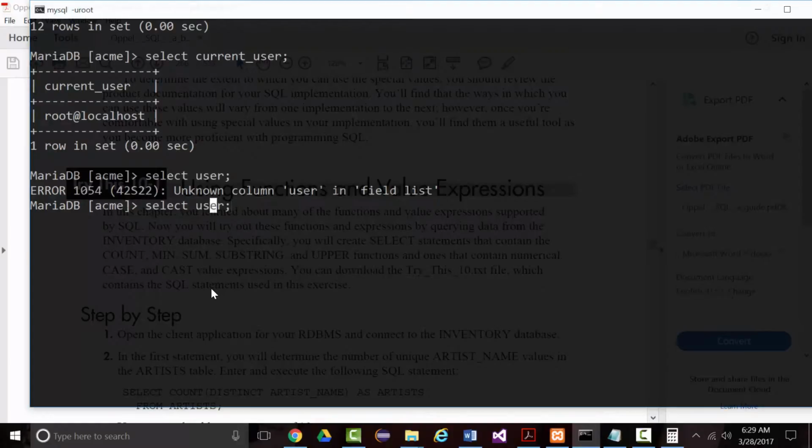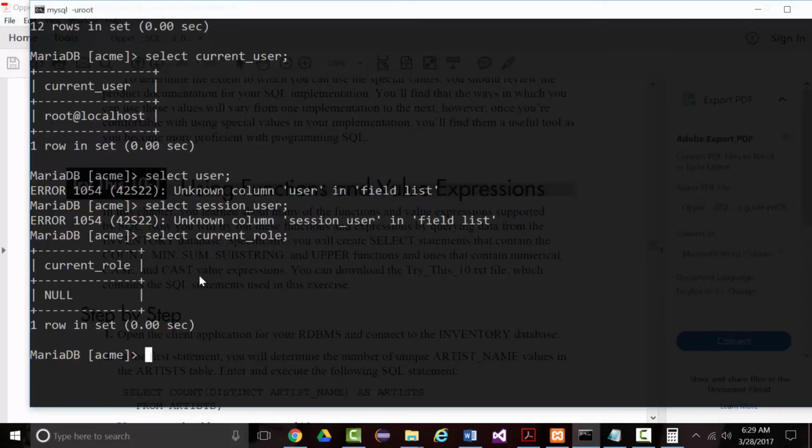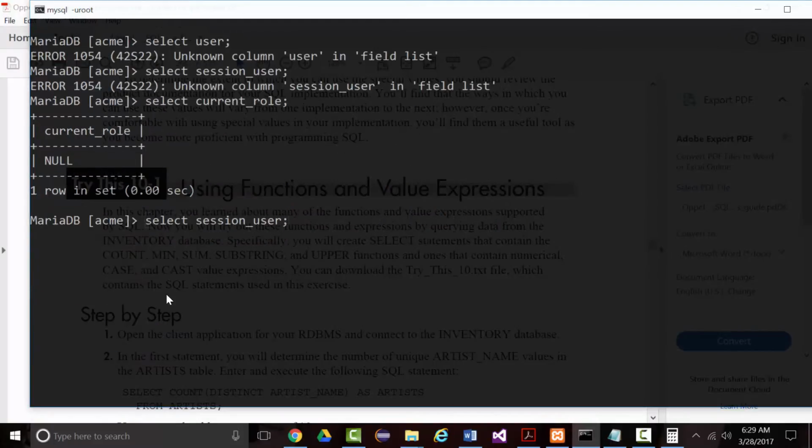Select, none of the rest of these may work. Session user, doesn't know what that is. Current role, there is none. And finally, system user. All right, it doesn't know what that is. So, kind of a mixed bag.